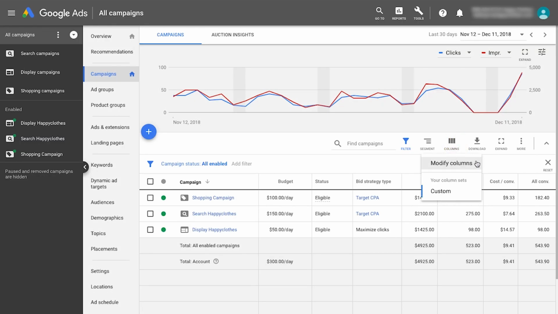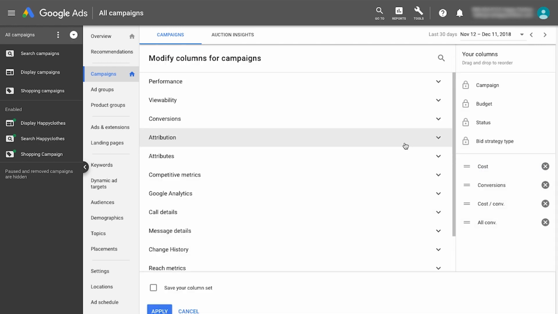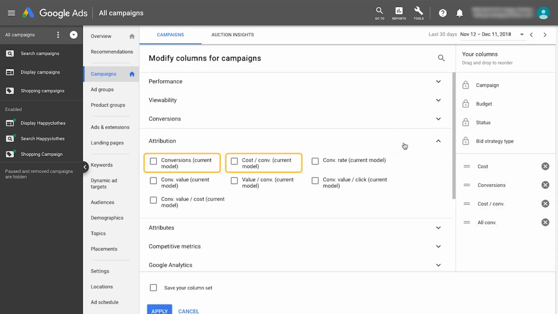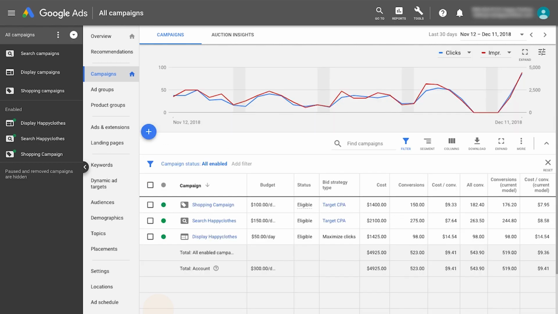your reporting. After an attribution model change, look at the conversion's current model and cost per conversion's current model columns to set your new target CPA or target ROAS. The cost per conversions column shows what your average CPA or ROAS is for your set time period.